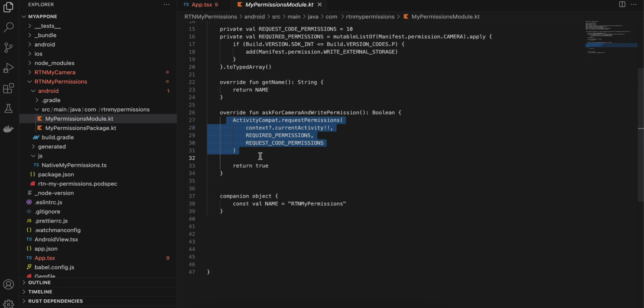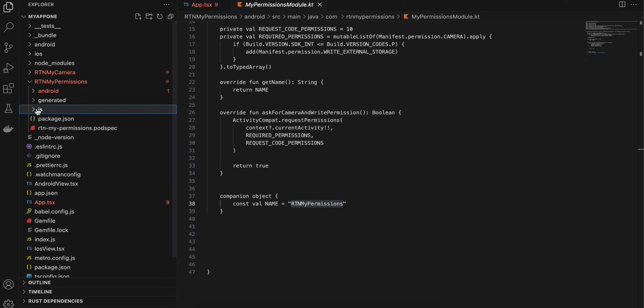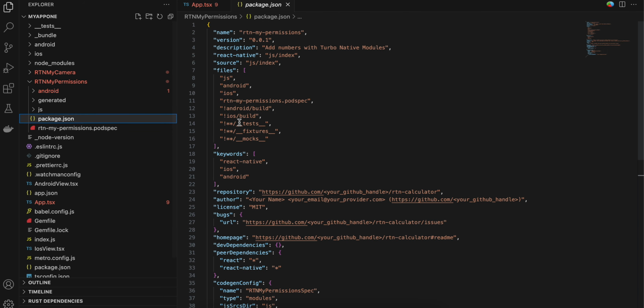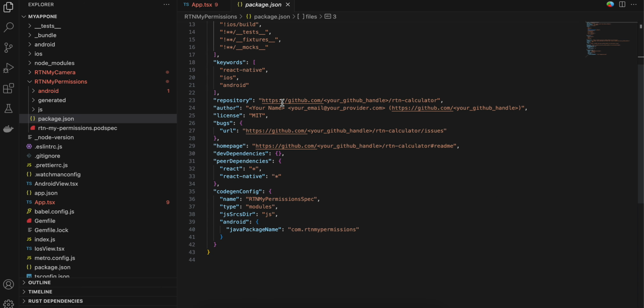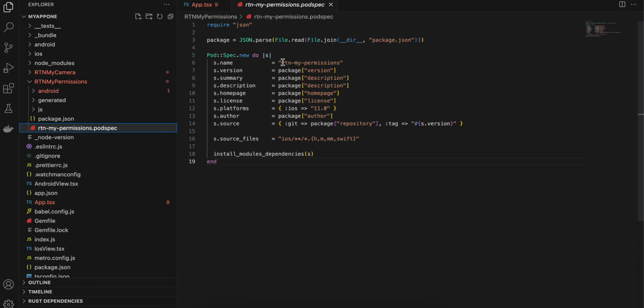Now the logic to handle the camera permission is written inside main activity.kt, which I will come back to later on. And yeah, here we are passing just the RTN my permissions. So that's it for Android folder. Next, what you have to do, create package.json, and again this has been copy pasted from the docs, and this file name has been changed over here, this has been changed over here, as well as this name has been changed, and Java package name has been changed. Next, I have created a podspec file. Again this has been copy pasted from docs, only this name has been changed.